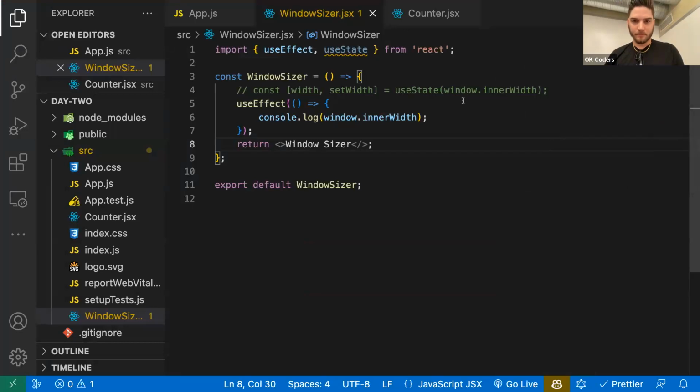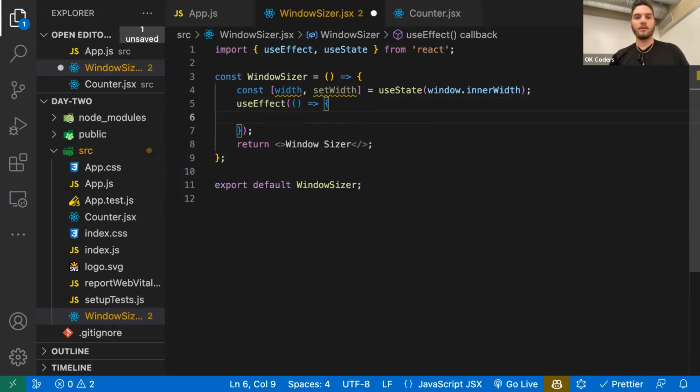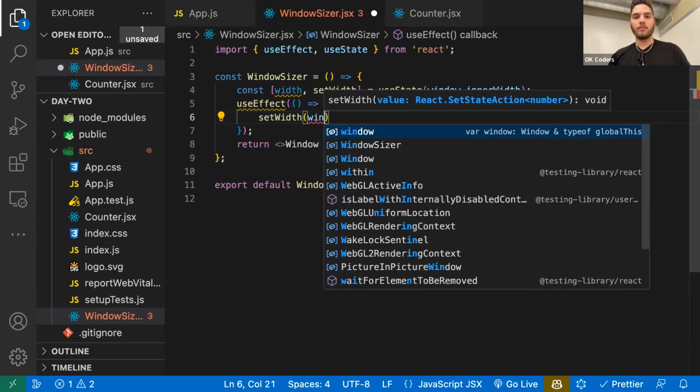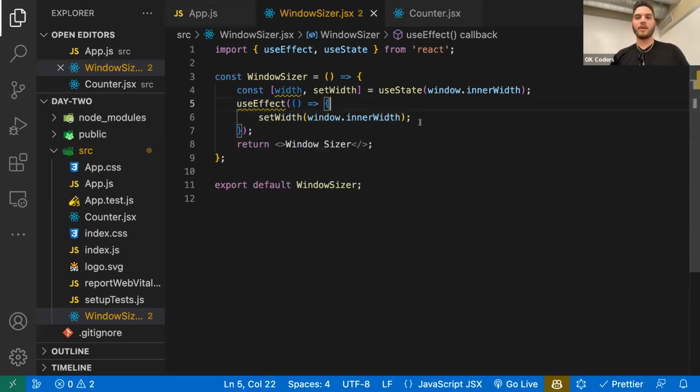So I come back over here and I'm going to initialize this useState with that value. And so whenever the component loads, it's going to just pull that value, the inner width, and then it's going to set it to this width. And then it gives me access to the setWidth function. Okay, so if I'm in here and I say set width to window dot inner width, go to useEffect, we'll talk about that in a second.